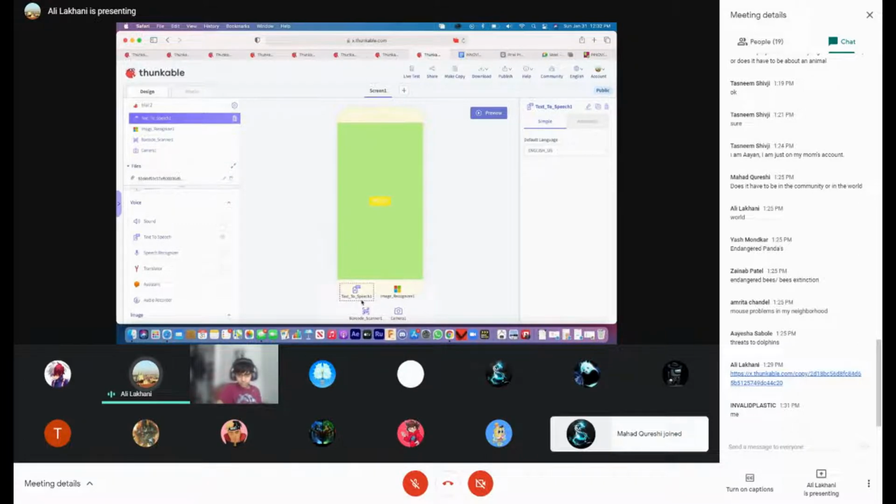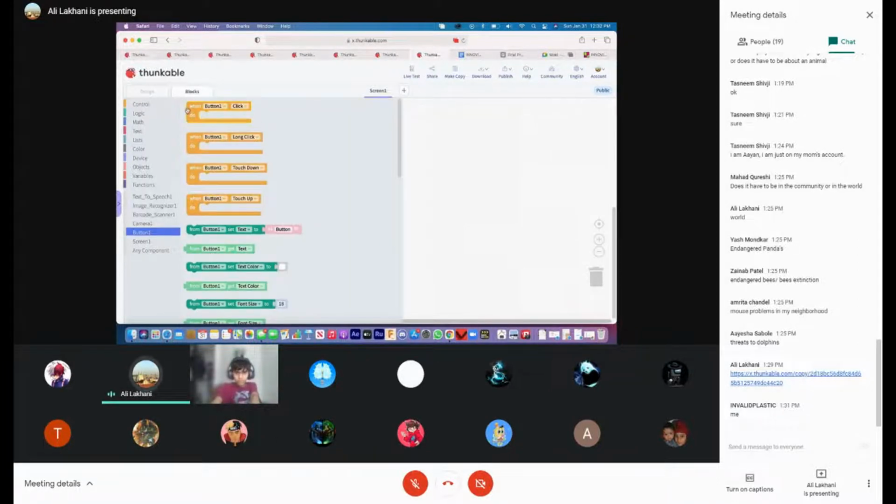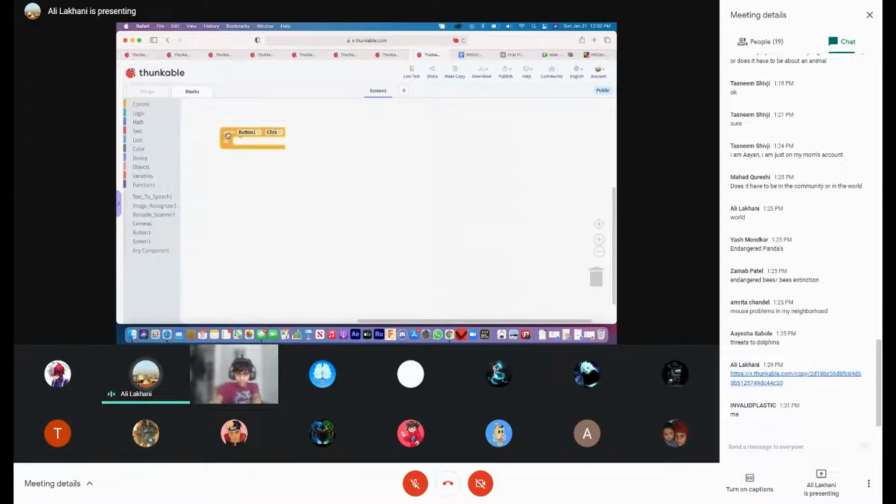And then to code it, I'm gonna go to my block section, and let's say I want to do it when my button is clicked, say something. So to do that, I'm first gonna go to my button right over here. Then I'm gonna grab when button is clicked, do this, and over here it says text to speech. I'm gonna grab the first block in text to speech, call speak, and then over here you can write whatever you want.